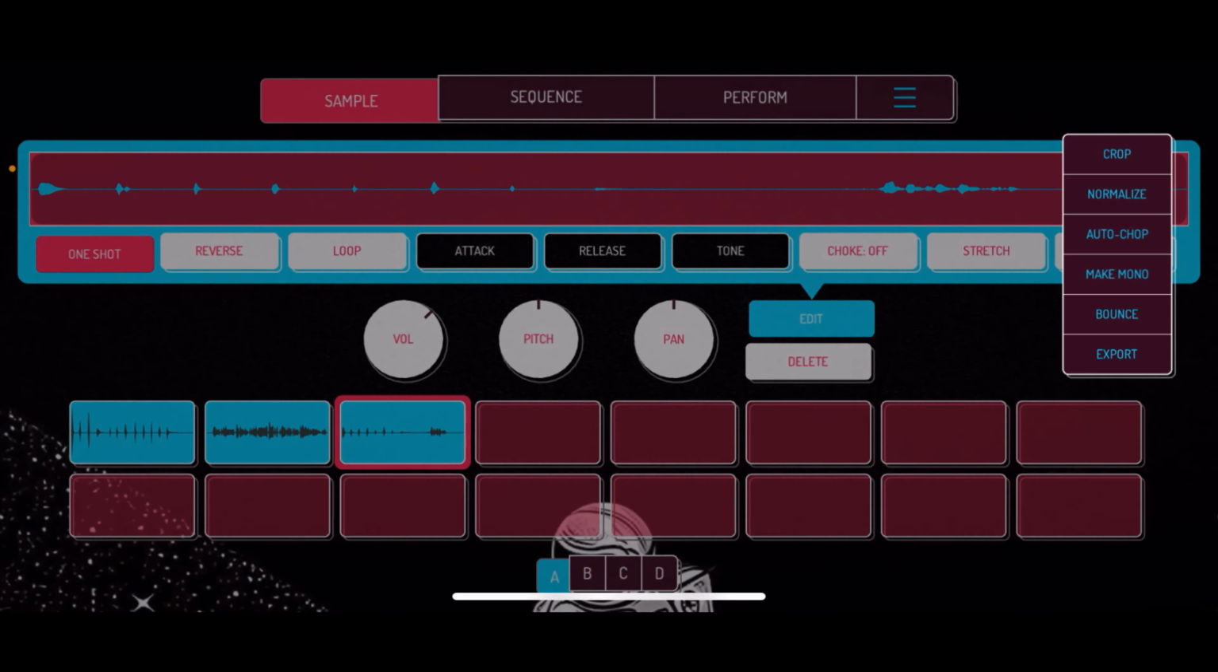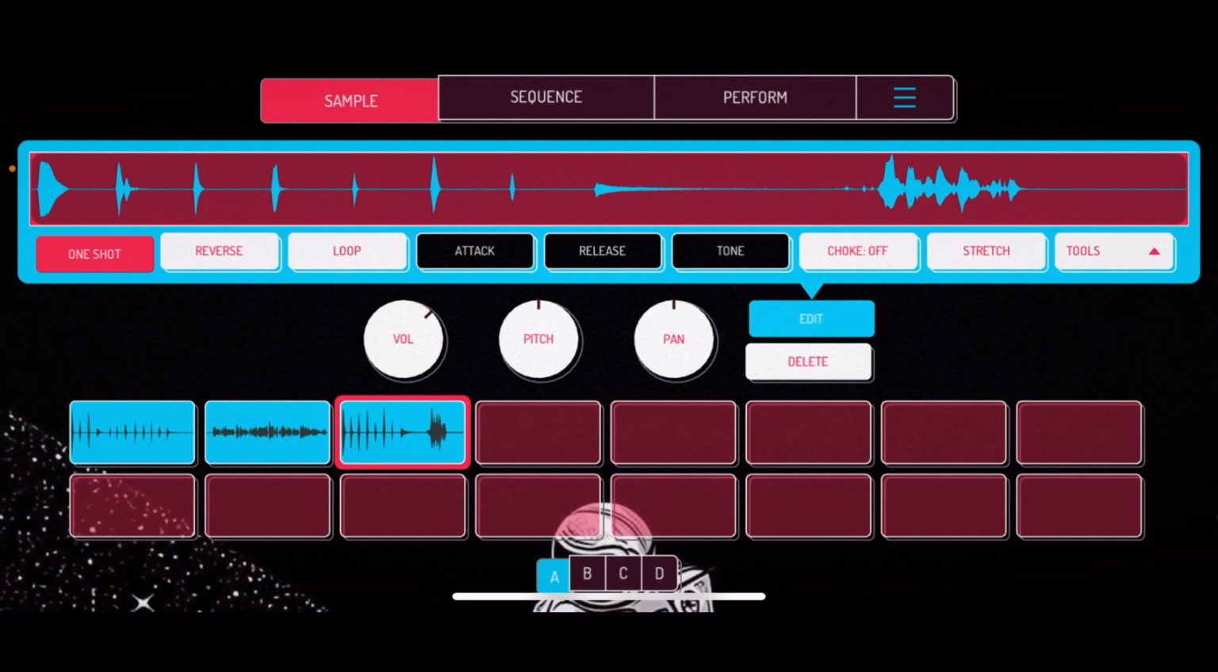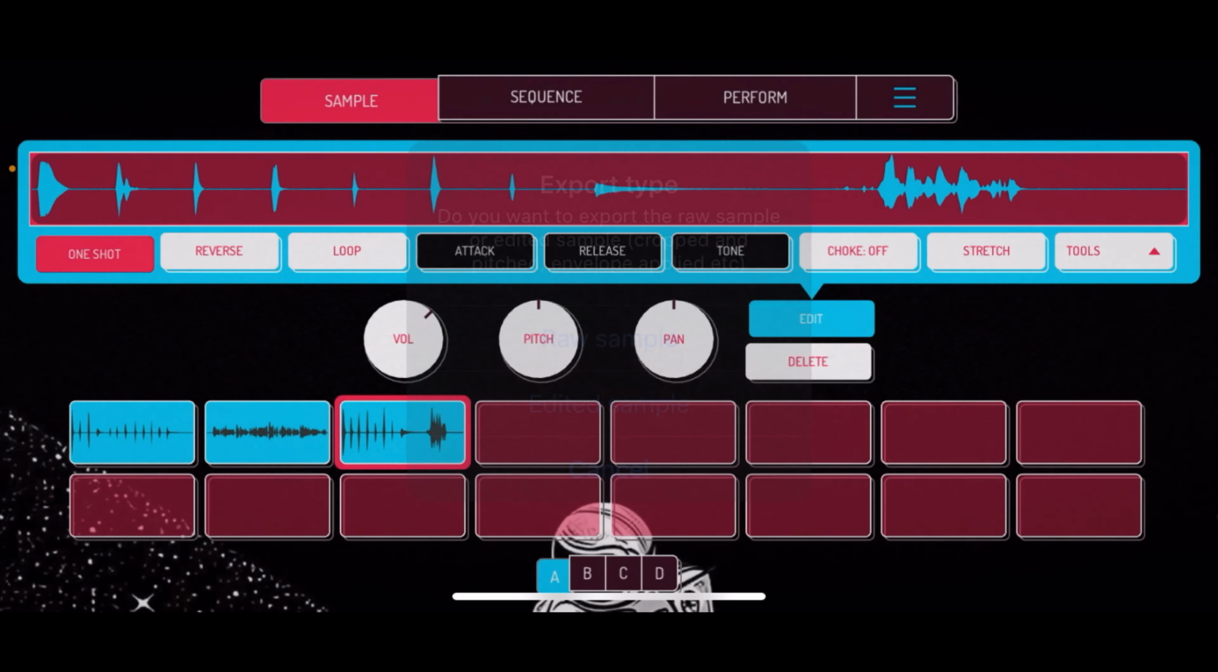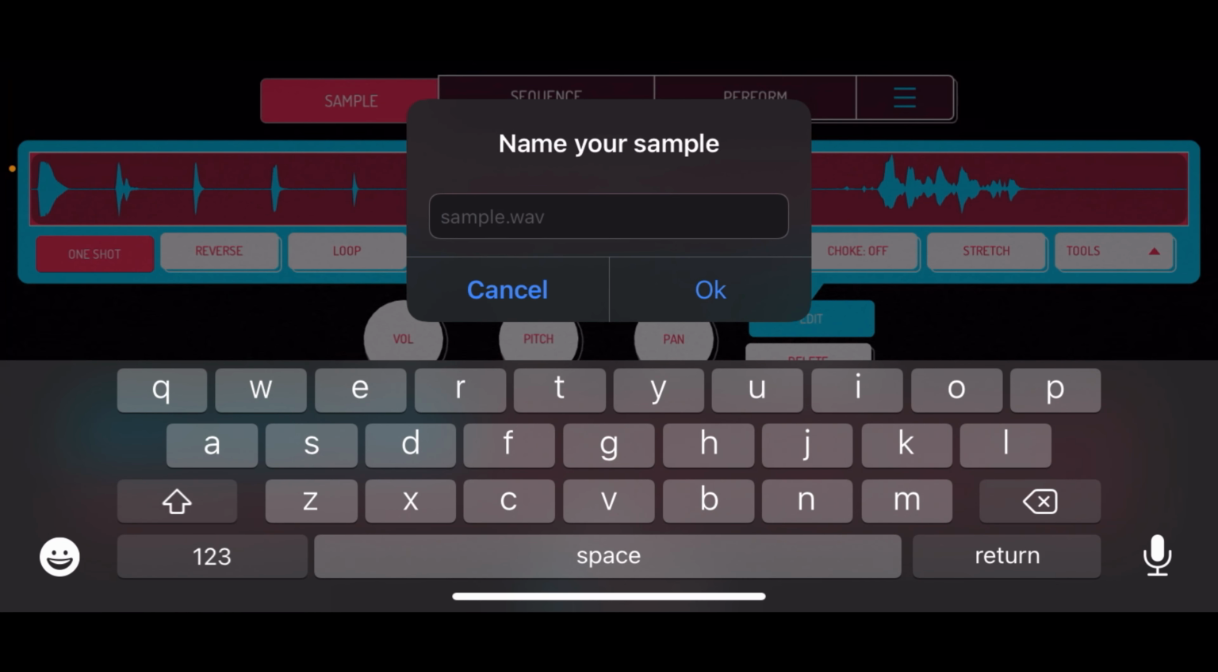So as you can imagine guys, it's pretty self-explanatory. You can go ahead and give them a chop here, and you can bring this back into iMPC. So that's exactly what we're going to be doing. I'm going to use the tools, I'm going to use the export. I'm going to do an edited sample this time around. I'm going to call this Roland Sounds.